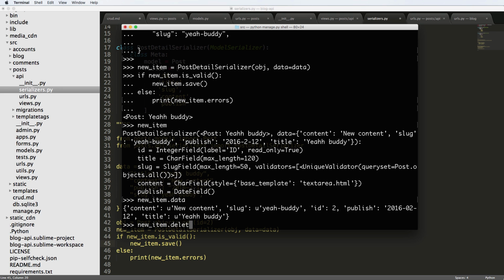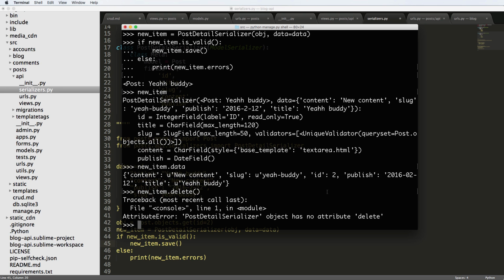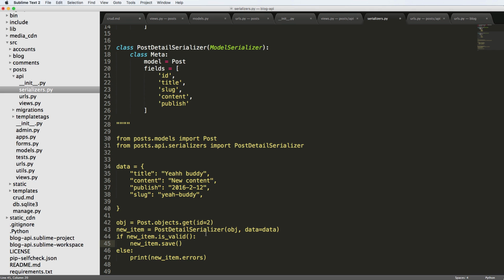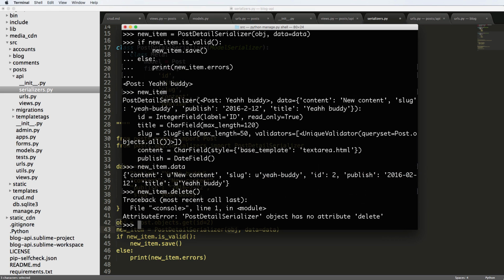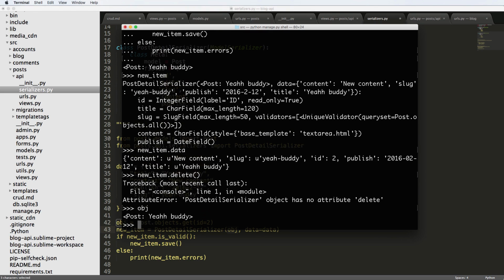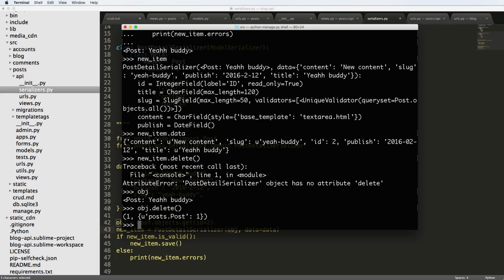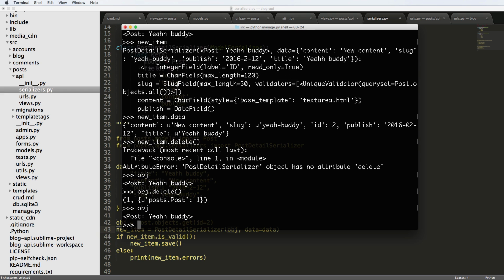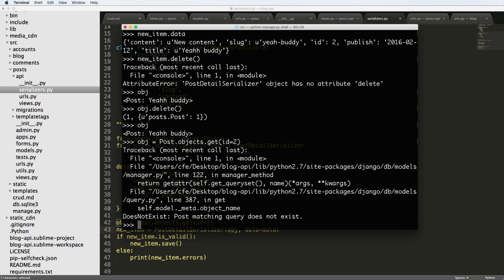So new item dot delete would do, well, you can't delete it, right? So that's not exactly how you would delete it, but at the very least, this is how you would update it. But since we already have the object, right? So we already have the object that we know. So obj is still that same object. We could do obj.delete. And that actually will delete that post. And now we do obj. It is giving us the ID of what it is. So let's just go object equals post.objects.get ID equals 2. And it says it does not exist, right? So the variable is still there, but the actual object is no longer there.